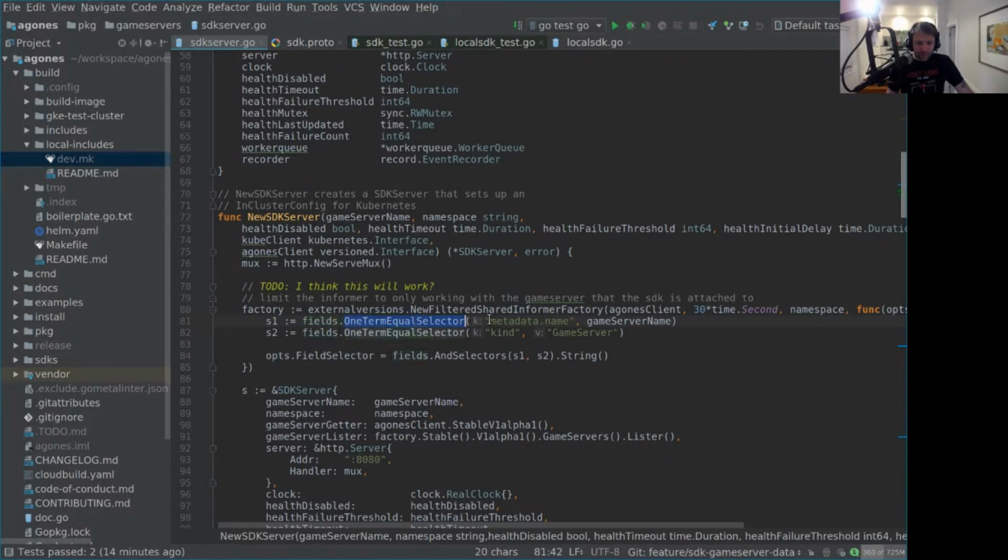We can create these things called selectors. So metadata.name is the name of the game server. And we only want types of kind game server, right? So those are our things. And then we can group them together, and that'll give us a string.